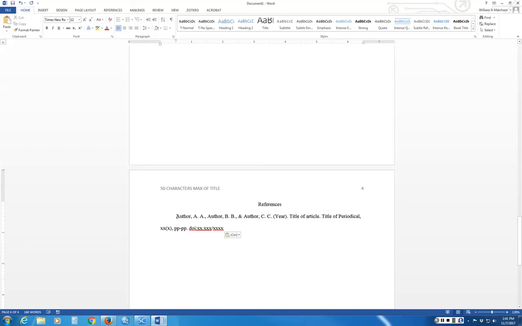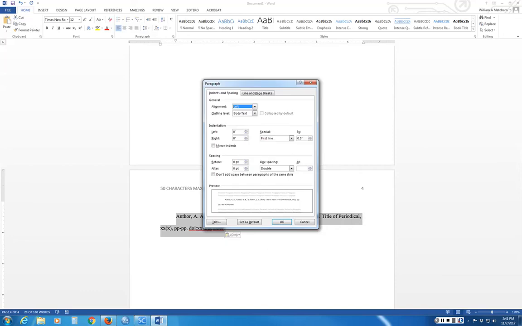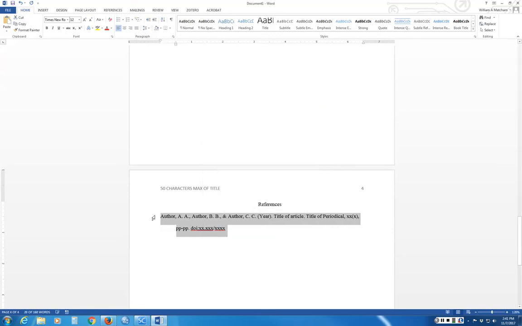So again, we're going to select this line, right click and go down to paragraph. Right here where the indentation is, we want to pull this down and do a special indent of hanging. When you select that, it actually reverses the indent. You see how now all the hanging lines are indented. So that's how you do a hanging indent for a reference.